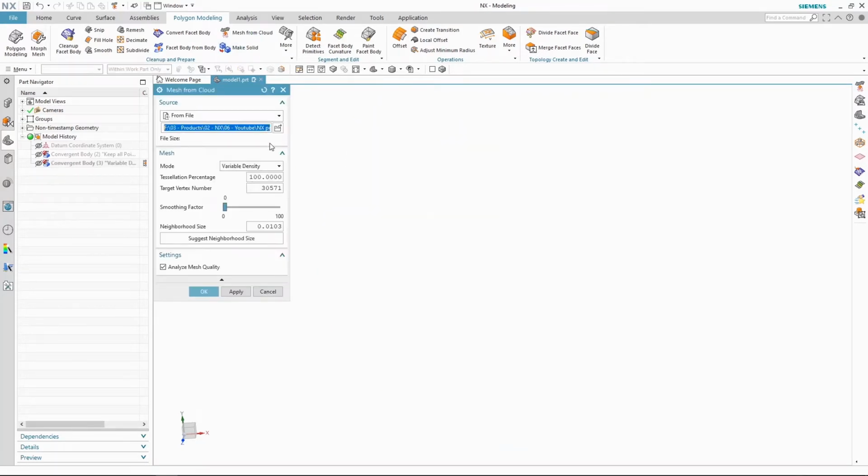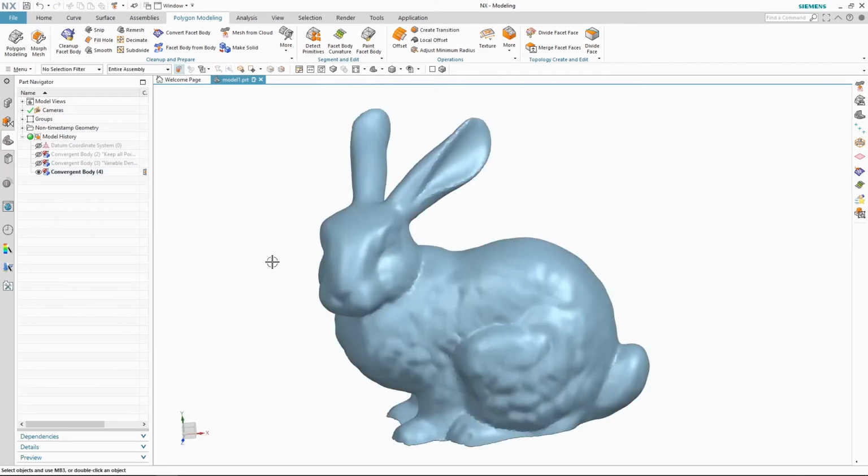The third mode option is uniform density, which will try to create same size facets throughout the point cloud. With uniform density, we get similar additional options as variable density. So, again, keeping everything as default for comparison purposes, here is the third convergent body. Let's rename this to uniform density.